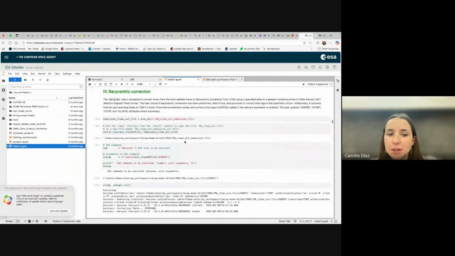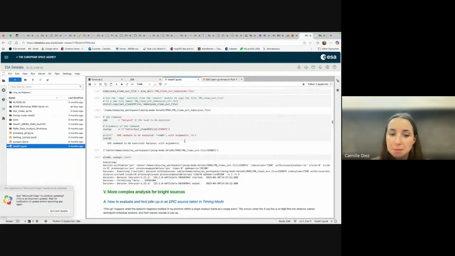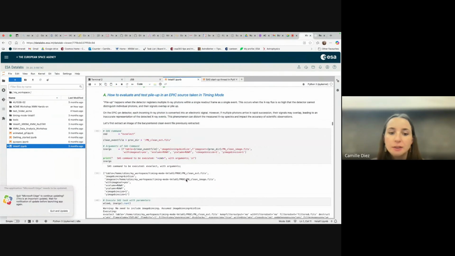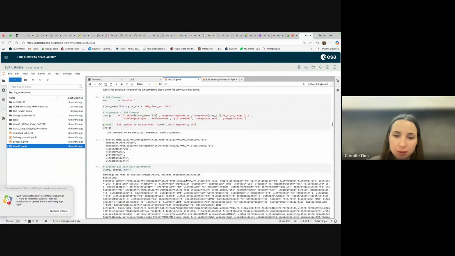The barycentric correction, if you want to correct your times, and if you want to do timing analysis. And here, the pilot path, that can be maybe interesting for you.